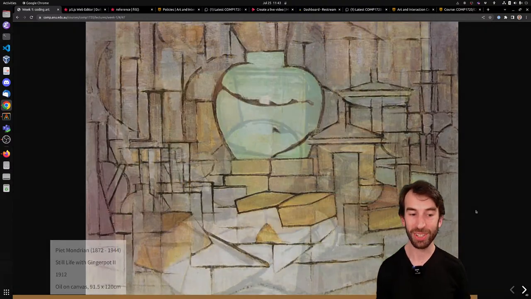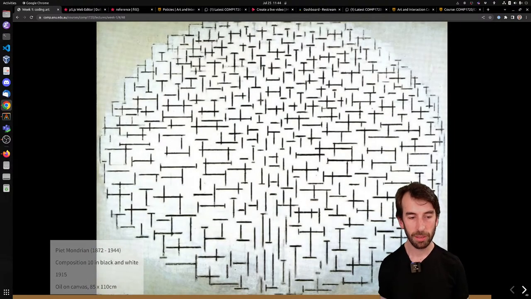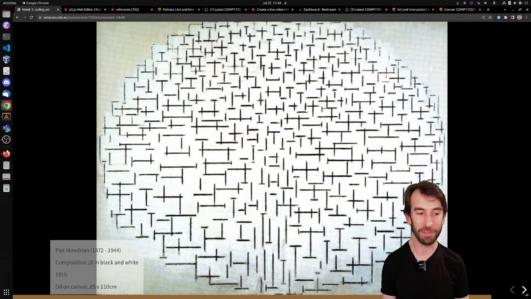Then things start to change. Here's Still Life with Ginger Pot 2, also 1912. And you can see that Mondrian is removing elements of detail and starting to focus on particular geometric shapes and lines in space, just horizontal and vertical lines. And then things change even more dramatically. 1915, Composition 10 in Black and White. Just using two colors, black and white. And now not using shapes, just using lines, up and down lines, vertical and horizontal, to create this artwork. Composition 10.